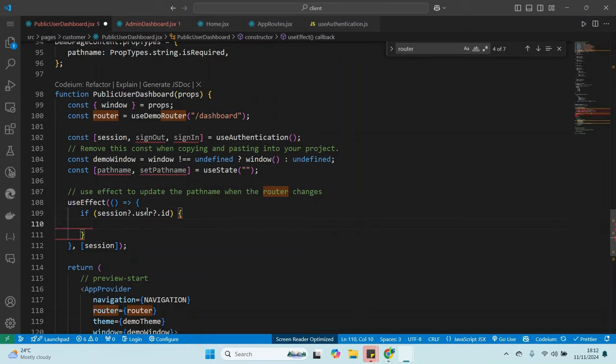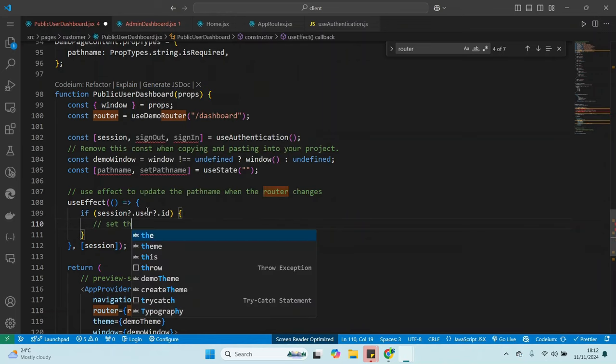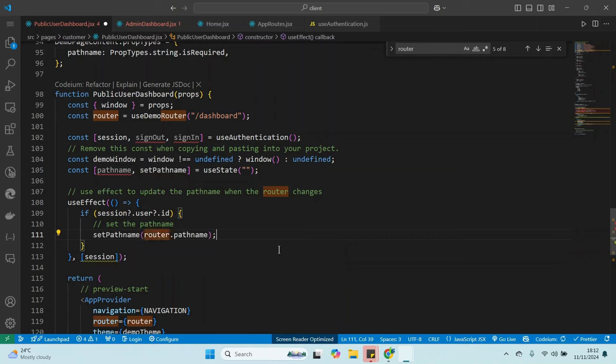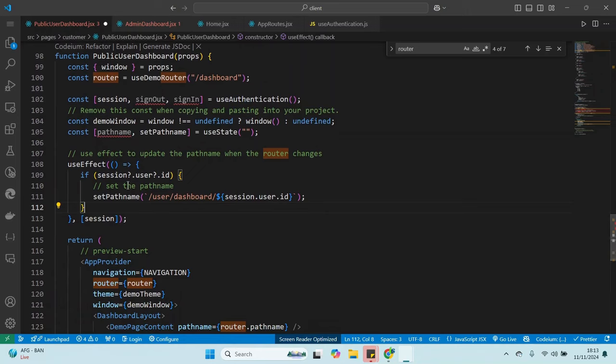And then what we want to do here is set the path. Let's say set the path name. We don't want to set it up, but we want to set it to the current user, since this is the public user. We can use a backtick, then user, then dashboard, and pass the session user ID. So that resets the current path for the user. If this is admin, we will change it here. It's actually going to be the same thing. We just have to change the path to user, admin, or seller.